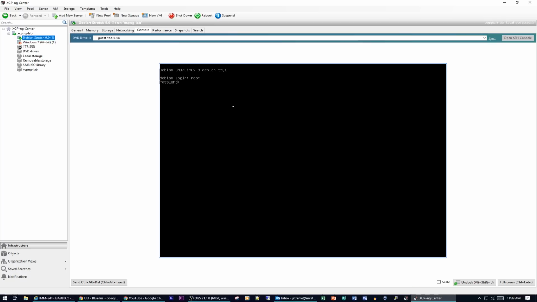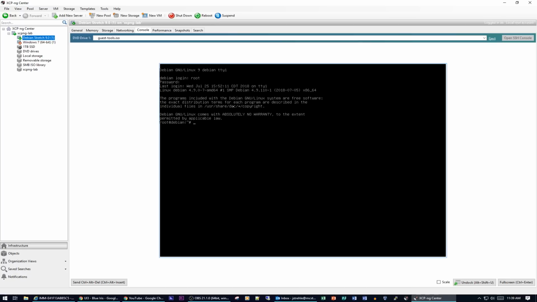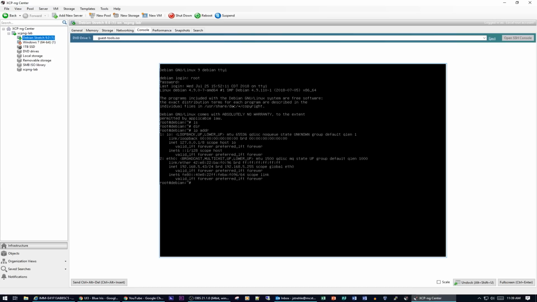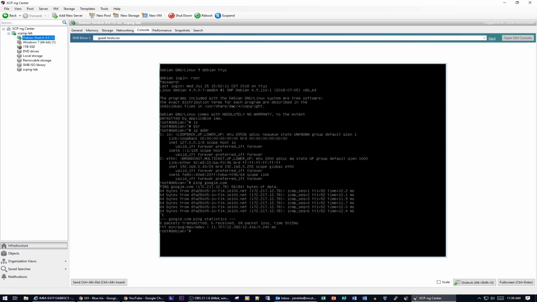See if I can remember my password here. And bingo, there you go. Got a Debian up and running. Let's see. Here we go. You can see I'm getting an IP address. I can ping Google. So I have got an internet connection.